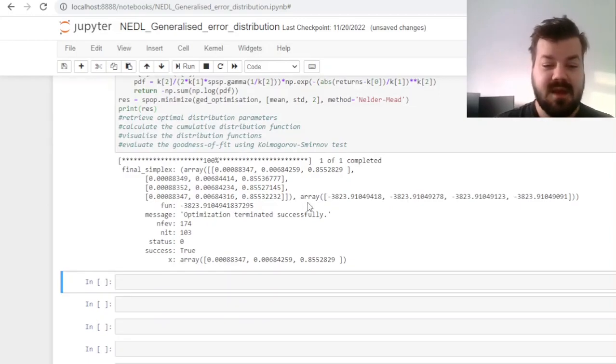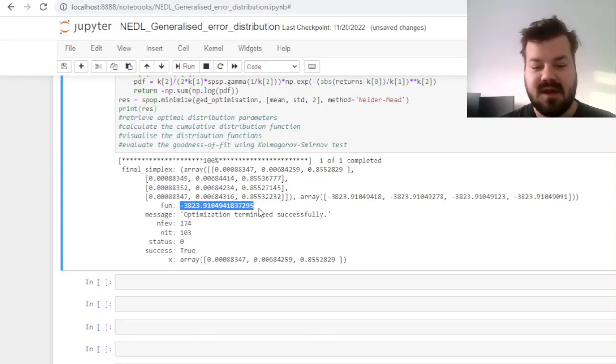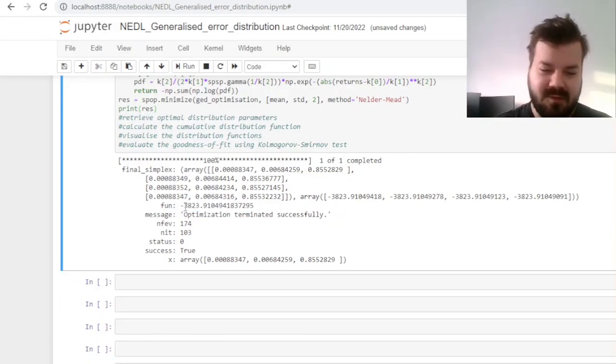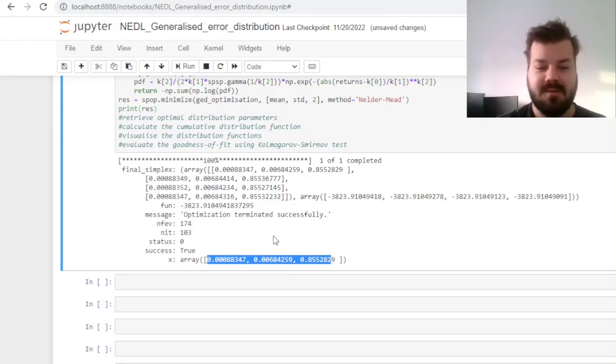And we can see that the optimization has been terminated successfully. We have got the function value of, well, if we remember that we put a minus in front, this is our log likelihood, if we just throw away the minus. And we can see the vector of the optimal parameters we have converged to by maximizing our log likelihood.